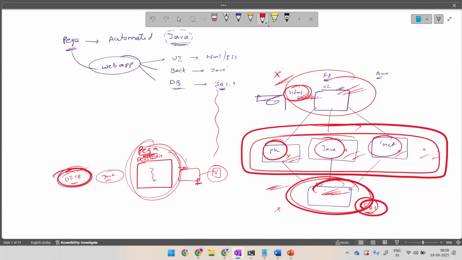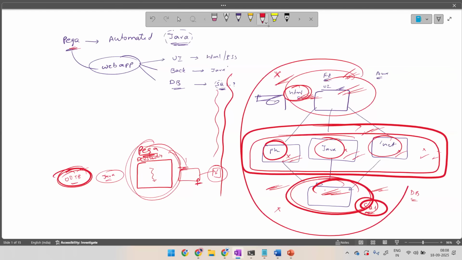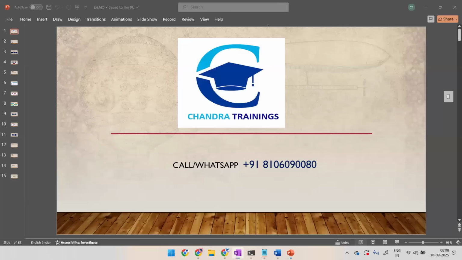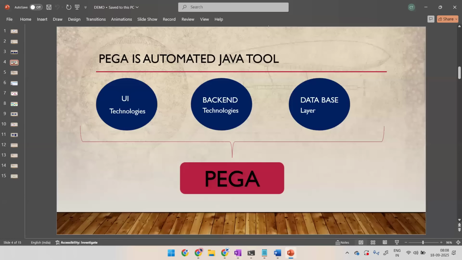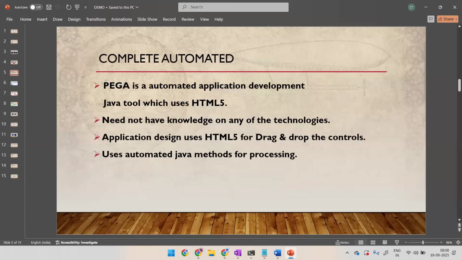So finally, using this Pega, we can design any kind of web application. So UI part and in fact backend part and in fact database part also like inbuilt. And not only these three things, there will be extra things of reporting and other stuff also. I'll talk about this in some time. So finally, Pega is one automated Java tool. It is completely developed on Java. And its front-end part is developed on HTML5, right?